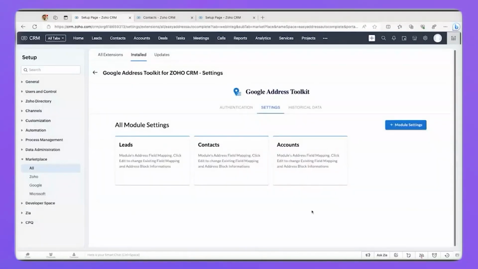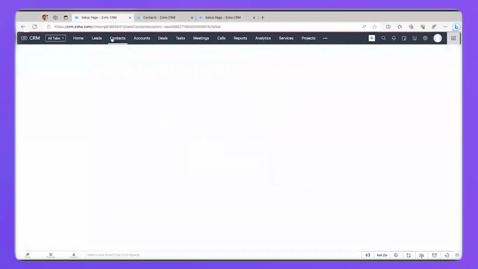Once installed, the extension will automatically create buttons for accounts, contacts, and leads. It is also compatible with all standard and custom modules. Let me show you how this extension works in the Contacts module.